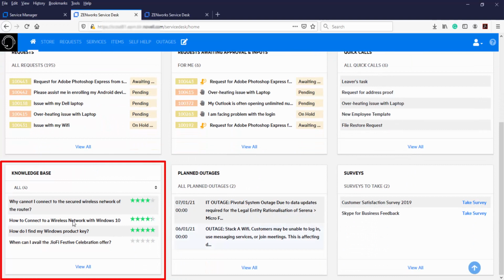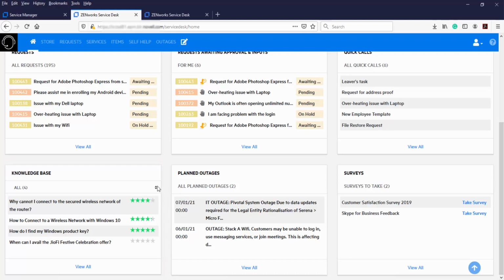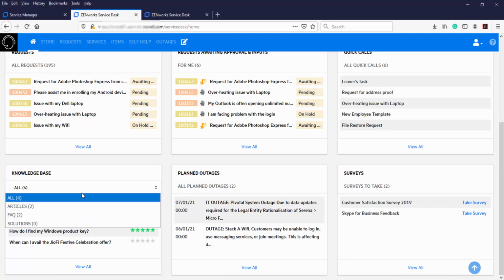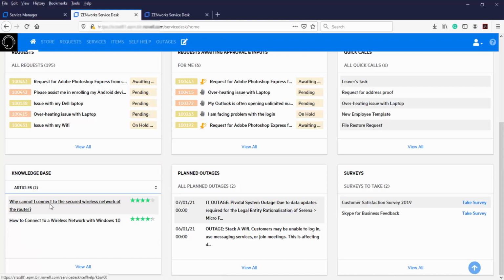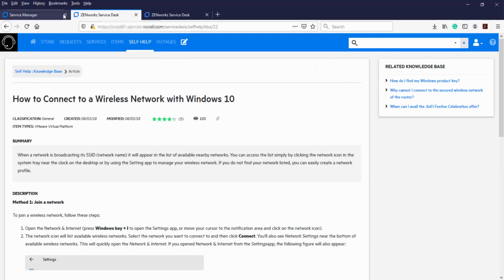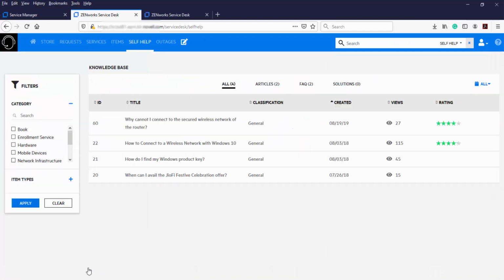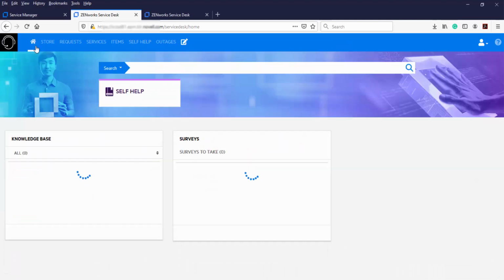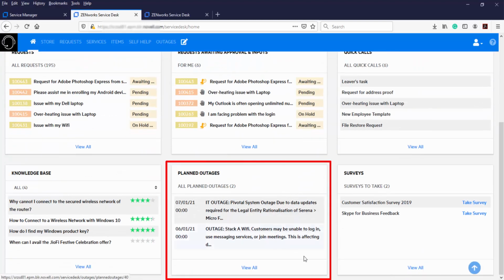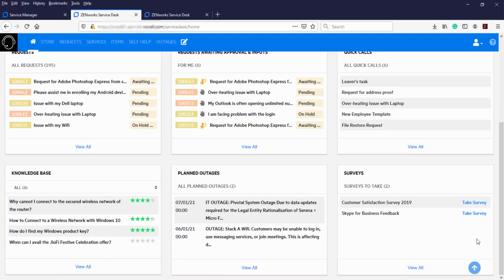The Knowledge Base dashlet lists the latest knowledge base content, such as articles, FAQs, and solutions. To view a particular knowledge base genre, I click the drop-down menu and select the required option. To view a knowledge base item, I click that item, and to view all knowledge base items, I click View All. The Planned Outages dashlet lists all the upcoming outages that are planned by my technician.